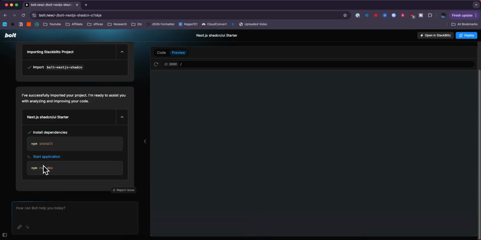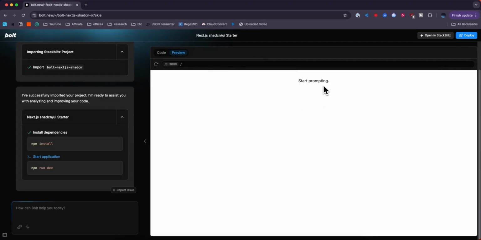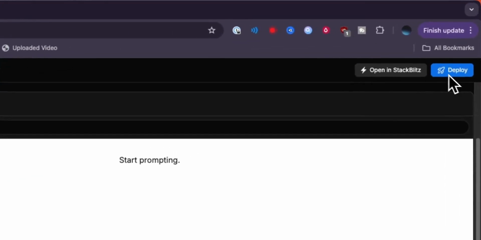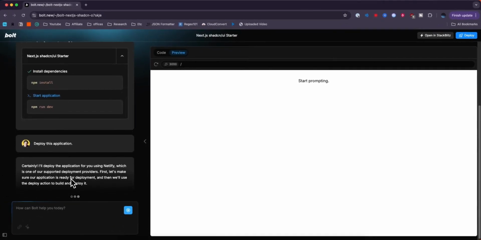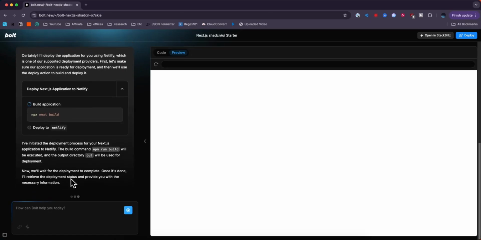And now we can have a preview of our Next.js app right here, which is telling us to go ahead and start prompting. Now we can add whatever changes we want by entering them into the prompt right here, but I'm just going to go ahead and deploy this app just so we can get it live and ready to go. So what I'm going to do is go to the top right, click on where it says deploy. It's going to tell us that it's going to deploy this application. It's going to build the application and then it's going to deploy it to Netlify.